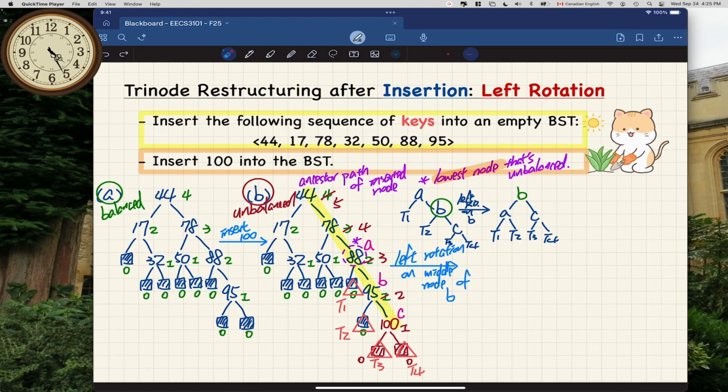All right, so final step. I'm just going to draw from scratch quickly, okay? So what I will do is I'm just going to put here, C. So I got 44 at the top, and then underneath it I got 17 and 78. And 17 has the external child here. And also we got 32. And underneath 78, I got 50. And then I got external and also external, okay?